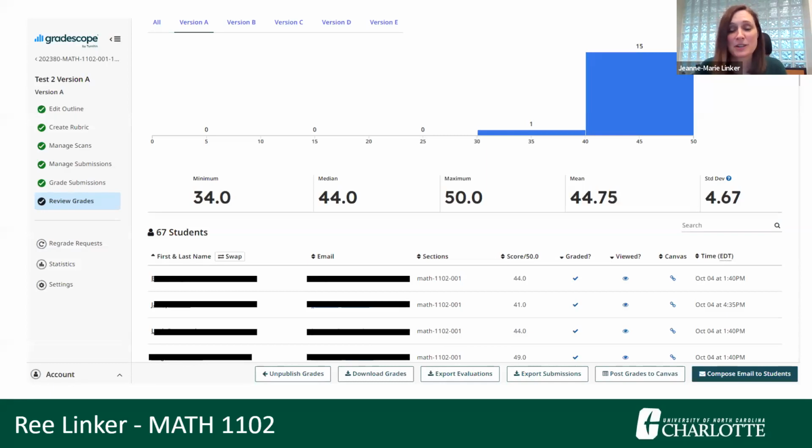Okay, once you've graded everything and the green bars all the way through and you're feeling really good, you go to the review grades. So you can see at the very top, it will show me my grades for all of the tests for just version A, version B, version C, version D, and version E. On this page, you can kind of get a feel for the stats of the test, what your minimum, median, maximum, mean, and standard deviation are for this version or that version or all the versions, so you can compare.